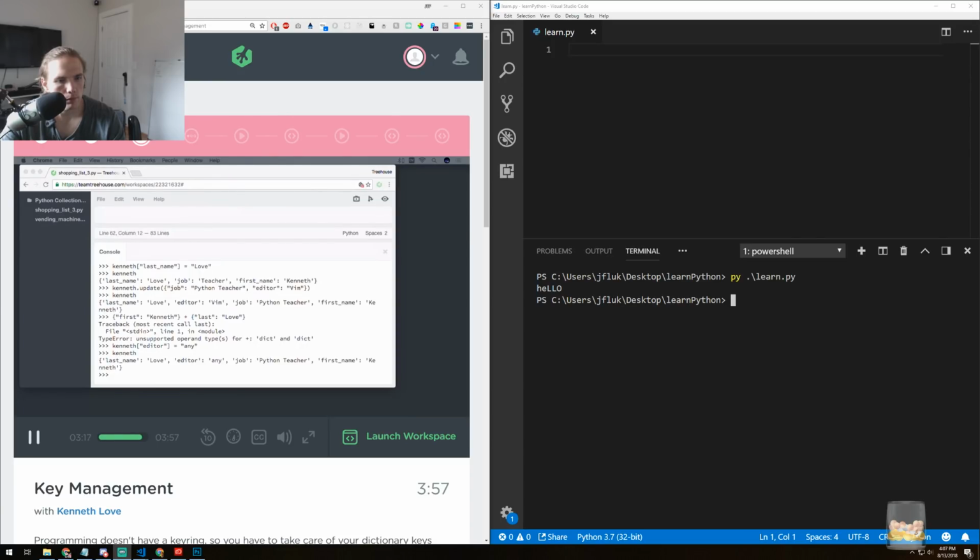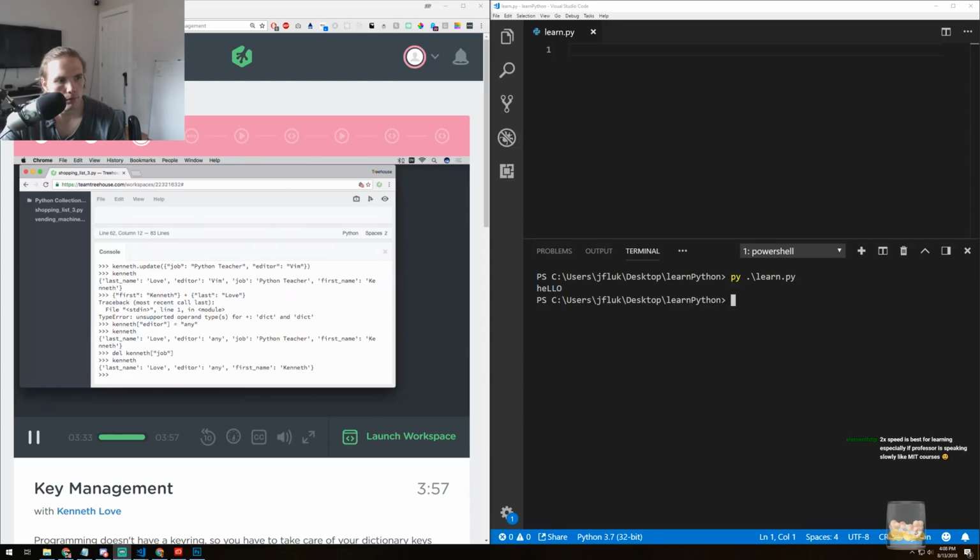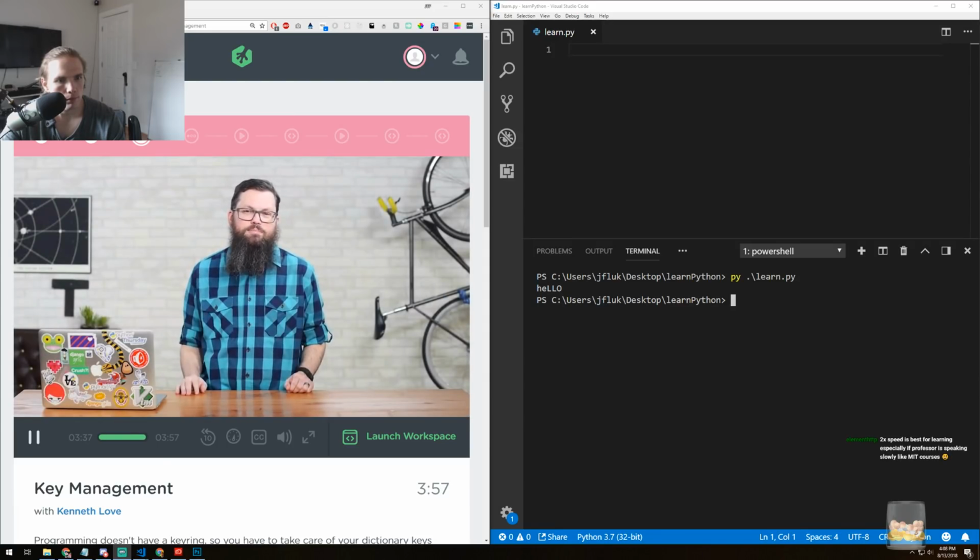The last thing we're likely to need to do with a key is to delete it. Just like deleting an item from a list, we use the del keyword and the key name. I don't feel like being defined by my job, so let's get rid of that key. And now if I look at Kenneth, no more job. Thankfully, deleting that key didn't make me lose my job. I wonder who'd be here to finish this video.